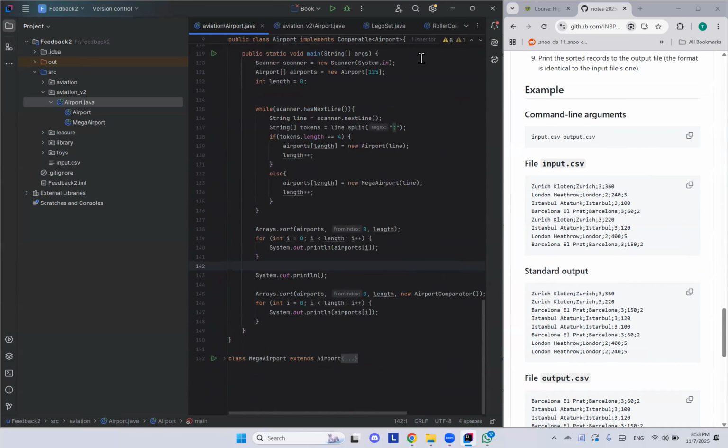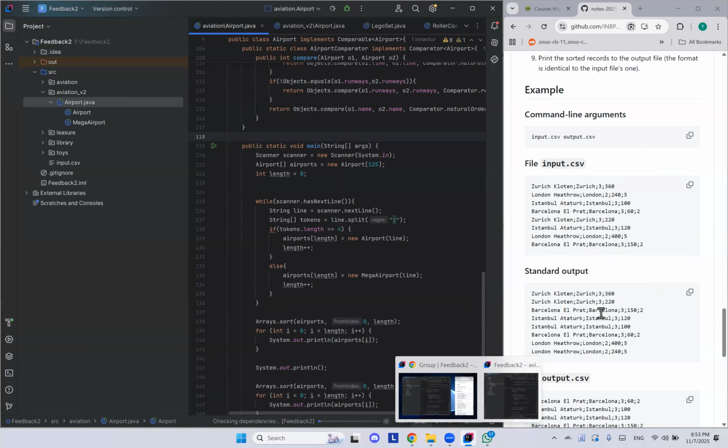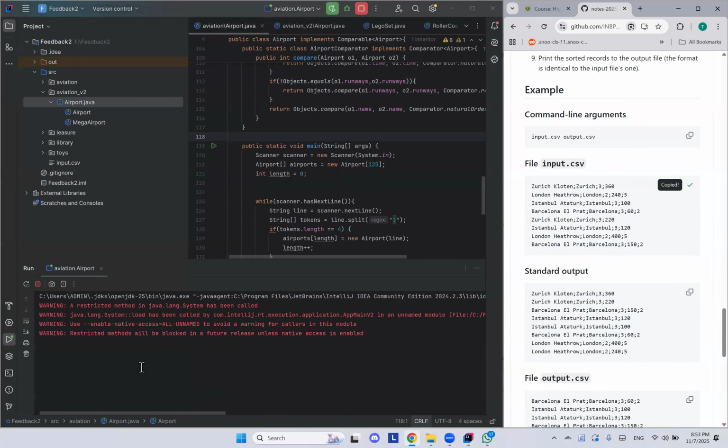Now we're basically finished. So let me try running the code. Man, if the zoom thing would just get out of my face. No, I can just do this. I forgot. This thing. There we go. And I'll take this input.